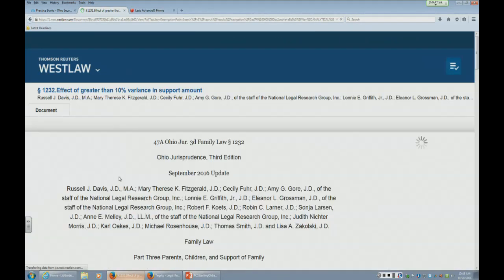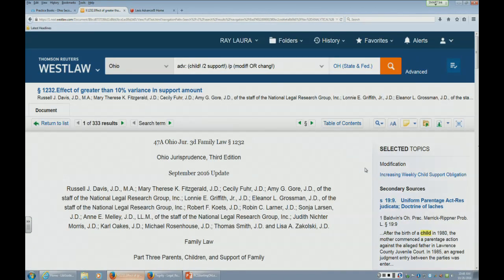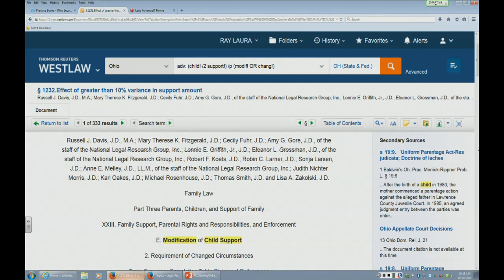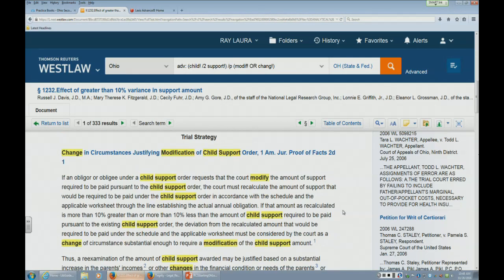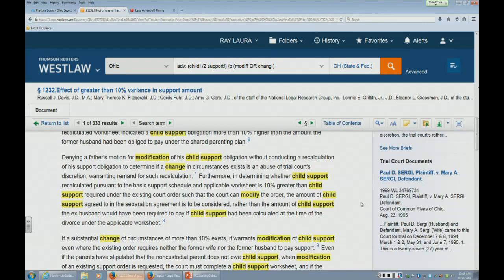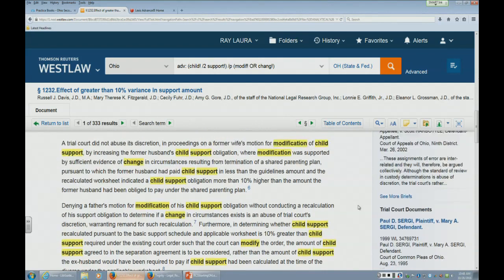Now, one of the nice things that Westlaw does is that when you get to a secondary source like this, it will list some selected topics here, which is a nice report on this issue that includes primary and secondary sources. And then it lists out some specific secondary sources, briefs, and some trial court documents. And that can be really helpful to you.